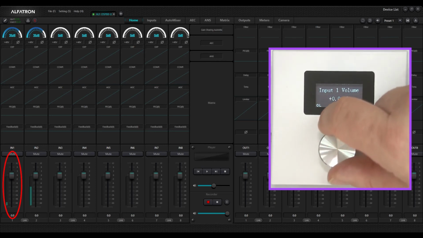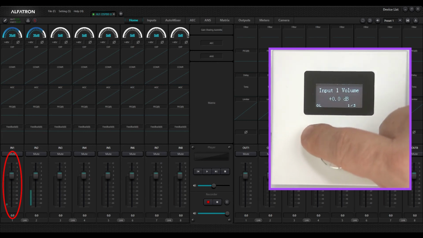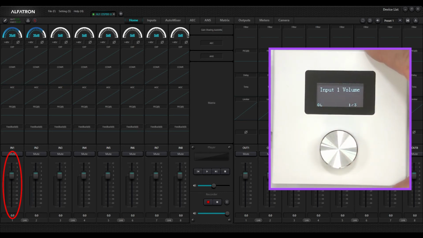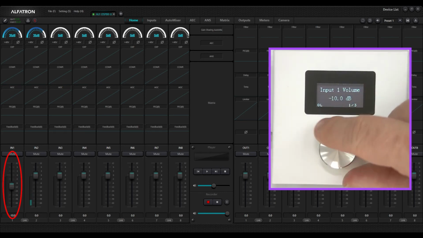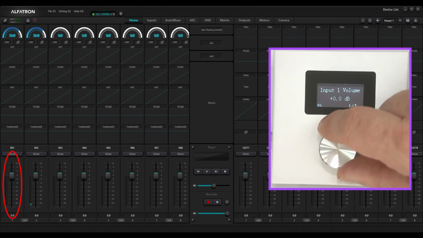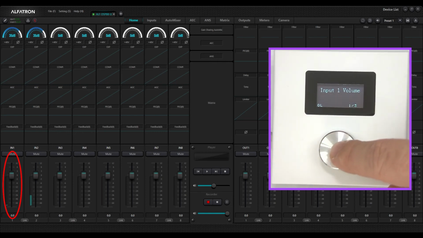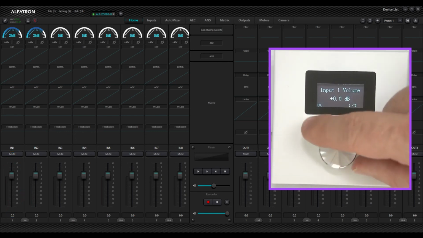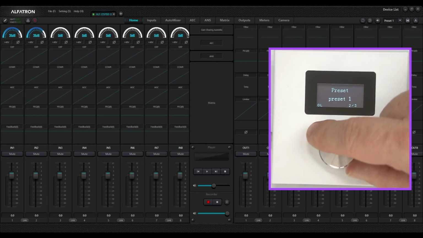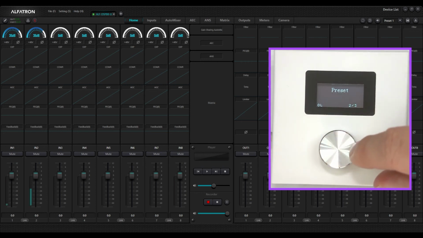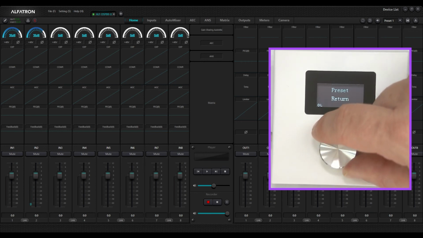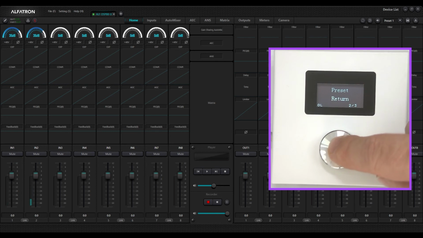Now, because I've limited my volume adjustment to 0 dBs on the high, you'll see I can't rotate this high anymore. And because I've made the limit minus 10 at the bottom, it won't go less than minus 10 on my volume control there. To get out of it, I just press on the button again. Now I can go to my presets. I have preset 1, so if I select it, I can then select preset 1, or preset 2, and when I select on that, it'll basically load that preset, or I can press on return to go back to my menus.